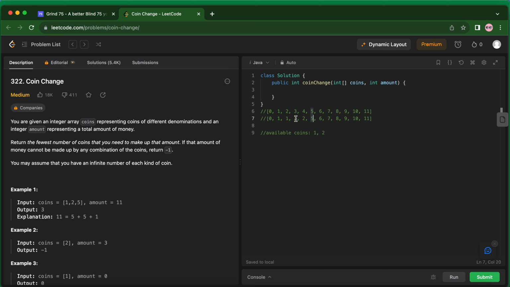We'll go 2 steps back, 2 was the solution, this one would become 2 plus 1, 3. For 6, 2 steps back, 2 was the solution, this one will become 3. For 7, 2 steps back, 3, this will become 4. Similarly for 8, it will be 4. For 9, it will be 5. For 10, it will be 5, and 11 can be made from 2 steps back, 5, plus 1, 6, right? How can we make 11 in 6 attempts? If we have only 1 and 2 coins, we'll use 5 2 rupee coins and 1 1 rupee coin, okay.